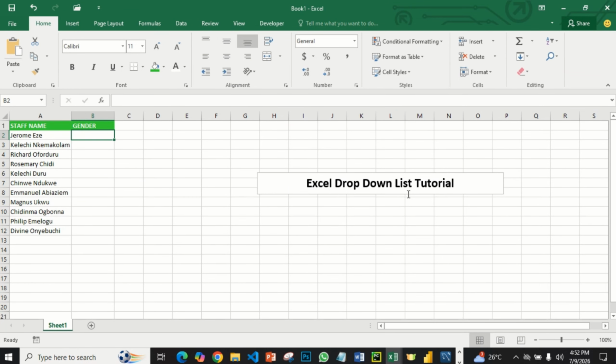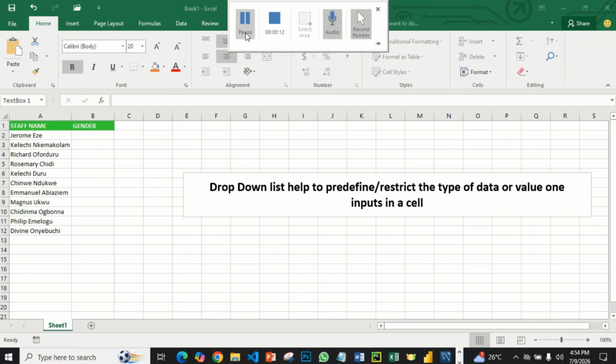Hello everyone, in this tutorial I'm going to be teaching you how to create an Excel drop-down list. The Excel drop-down list helps to predefine or restrict the type of data or value one inputs in Excel.